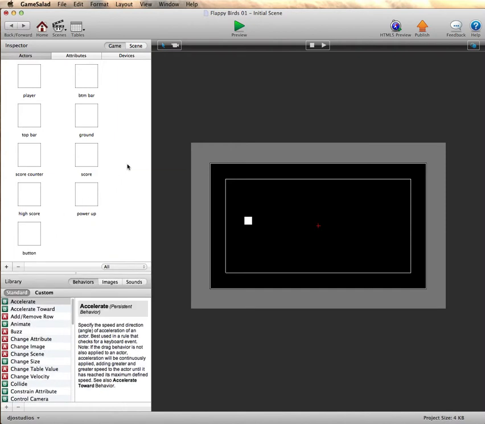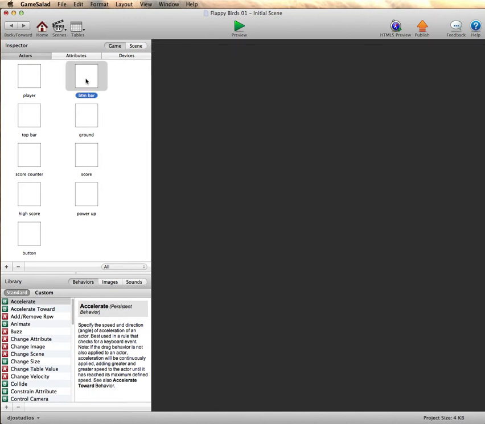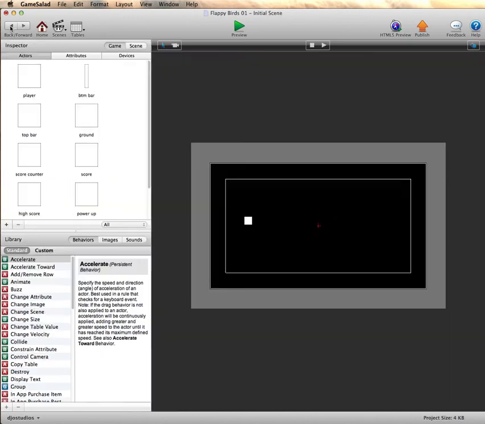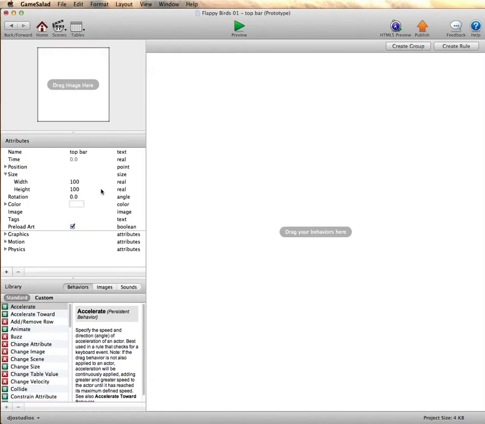Now to create our randomly generated bars that are going to be traveling across the screen, we'll start by resizing the bottom bar and the top bar. I'm just going to go under width here, change it to 50 pixels wide by 300 pixels high, and I'll do the same for the top bar. 50 wide by 300 tall. Hit my tab key to enter that.